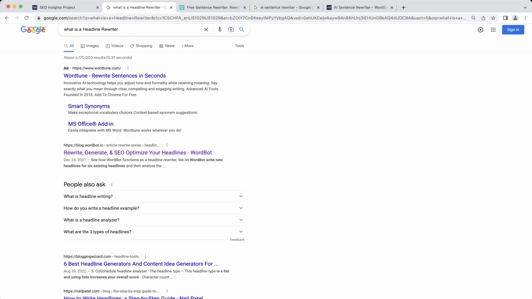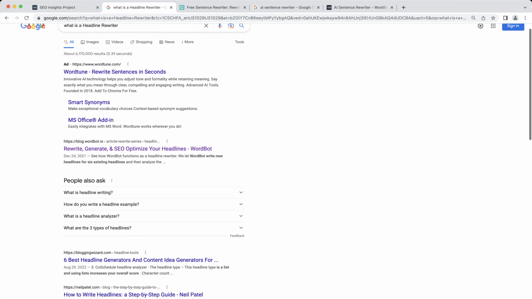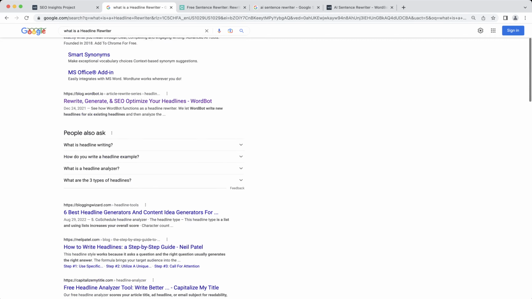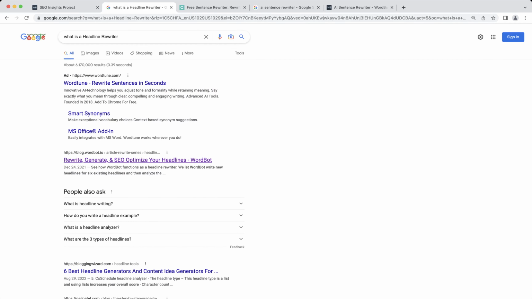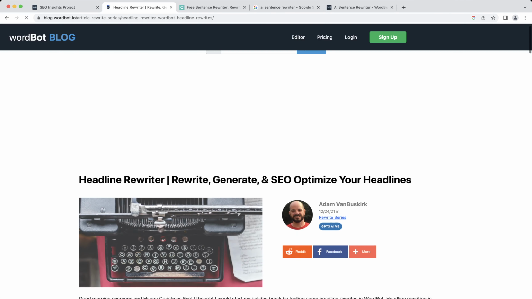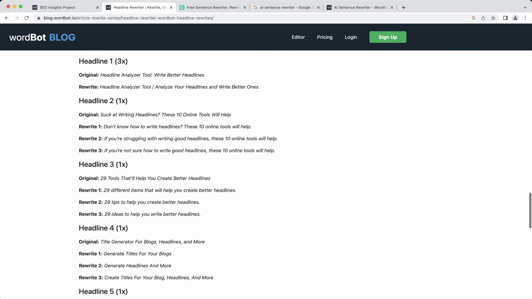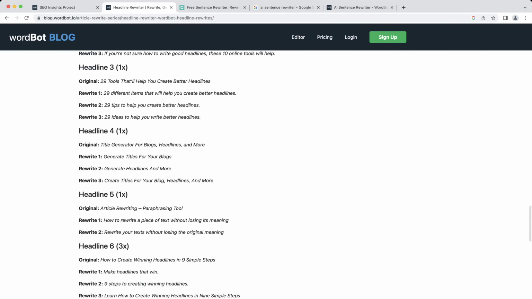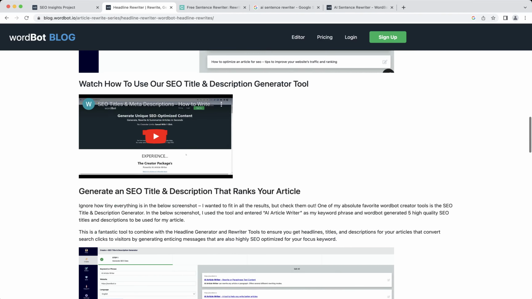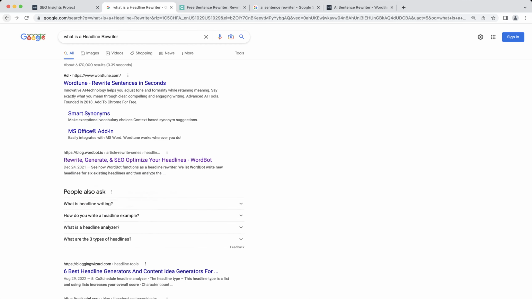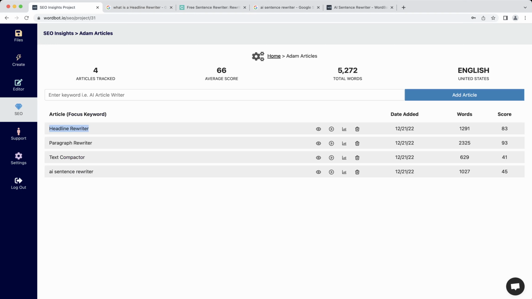So that means that this article actually emphasizes what a headline rewriter is better than all of these other people down in the list. And so if we click on there, headline rewriter, we have great content on what it is, talking about the different headlines and how they're generated and stuff like that. So again, that's our SEO Insights tool.